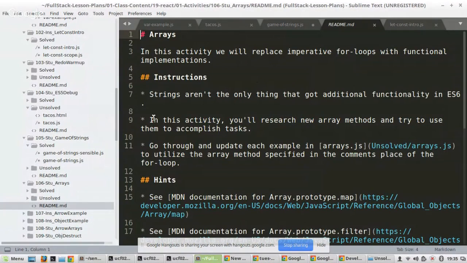Anyway, so let's go. This should give you guys some good examples for what to do. It's going to tell you strings aren't the only thing that changed, and he has 6. Arrays changed 2. We have a bunch of new array methods, which are going to be really helpful for you guys. Go through and update each example to utilize the array method specified.